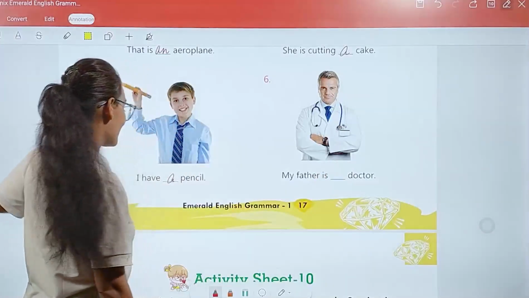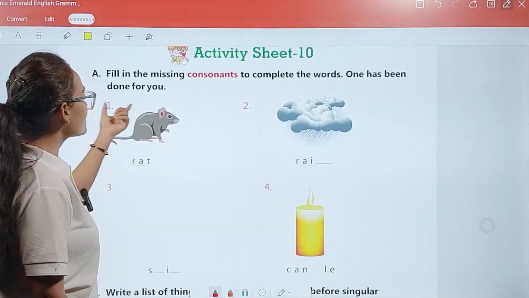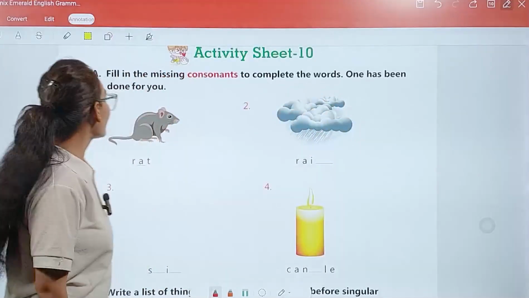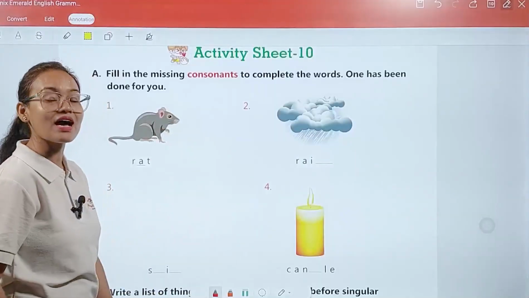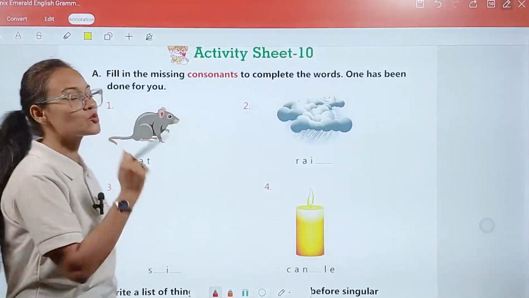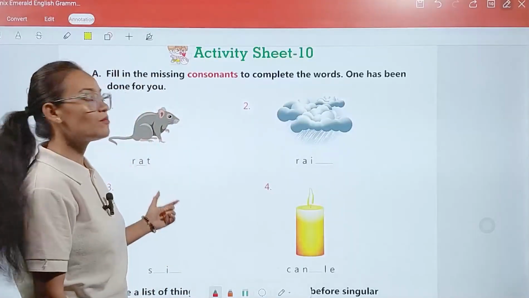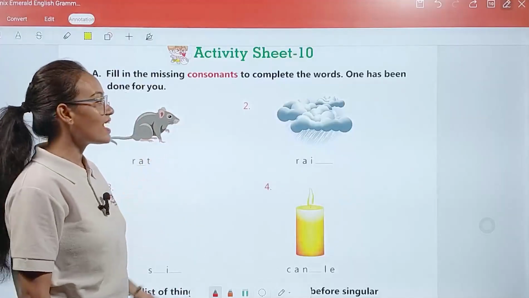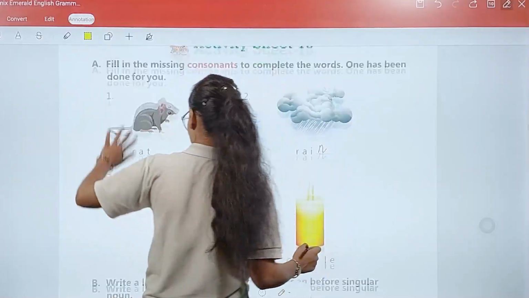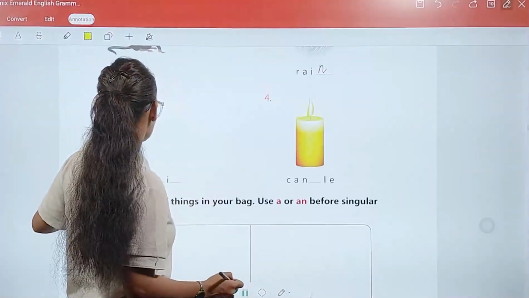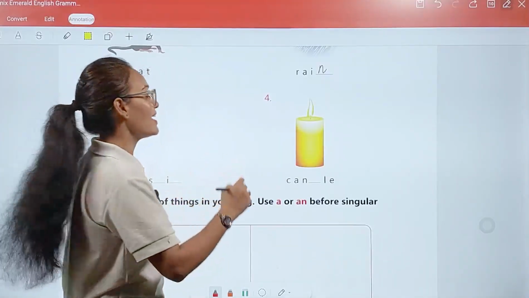Now activity sheet number 10. Come with me and let's complete it. Fill in the missing consonant to complete the words. One has been done for you. So here my dear student, you can see the pictures are given, and to complete these words you have to write consonant alphabets here. R-A-T, rat. R-A-I-N, rain. The fourth one is candle. C-A-N-D-L-E. Candle.